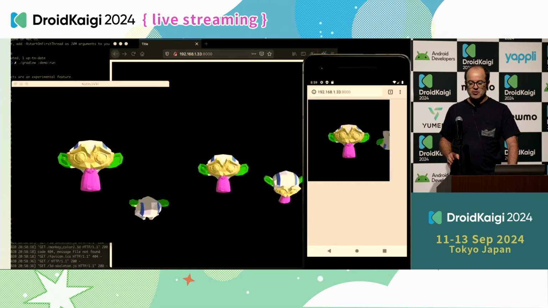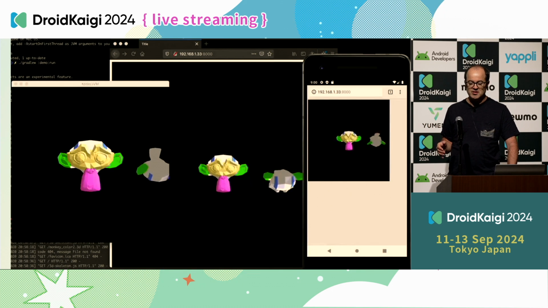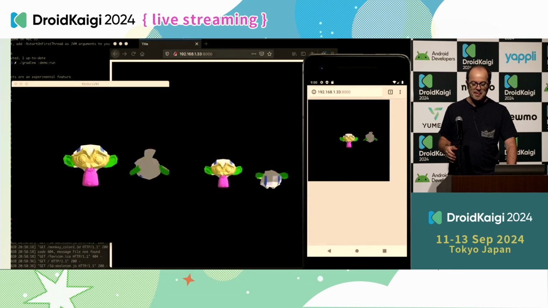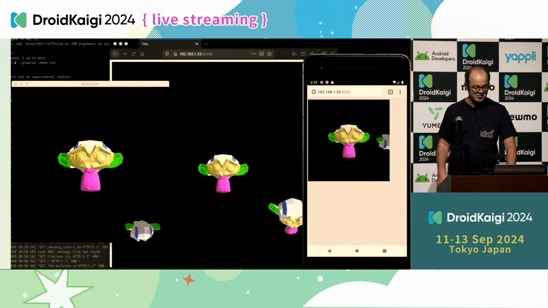If you're doing everything correctly, you will be able to get your first model on the screen. And here we can see it's already using Kotlin Multiplatform. So the model is displayed on the JVM, but also in my web browser and on a mobile device.